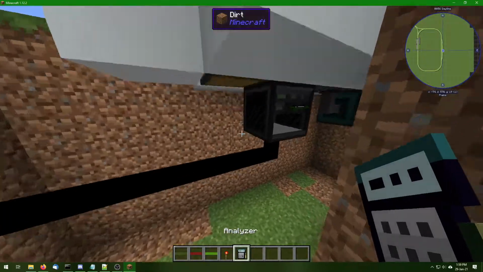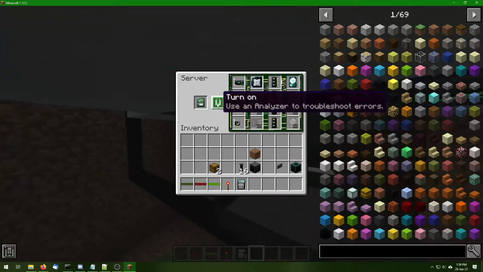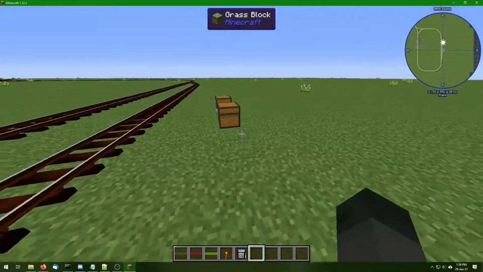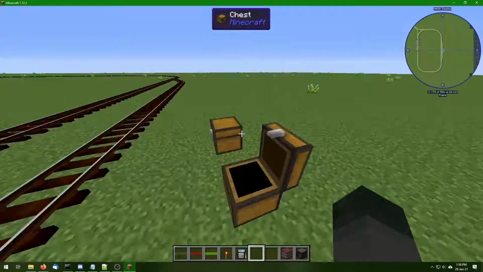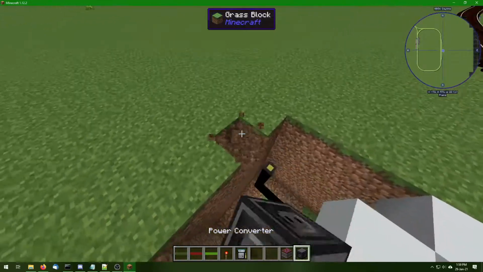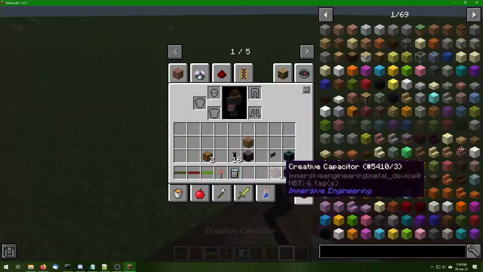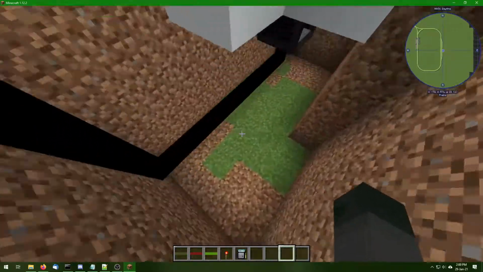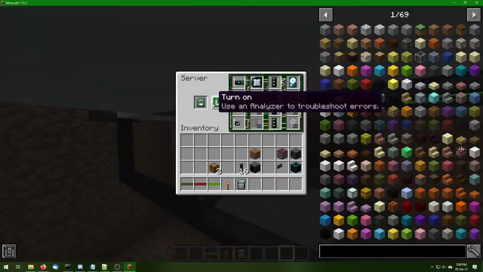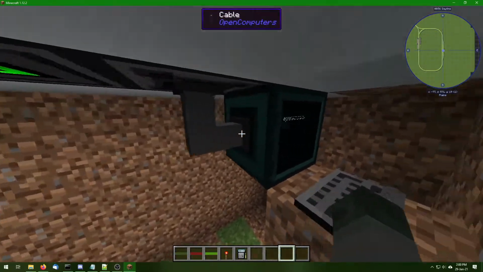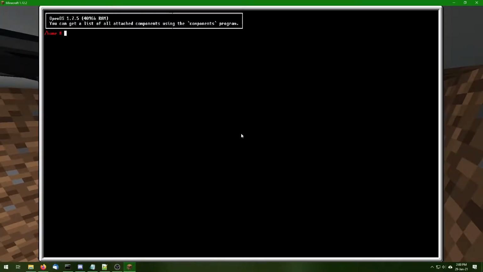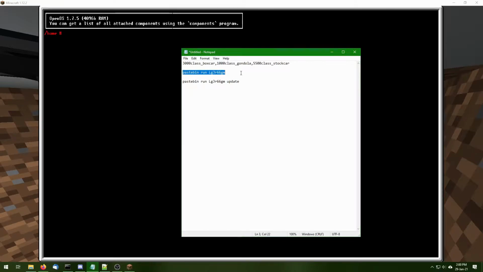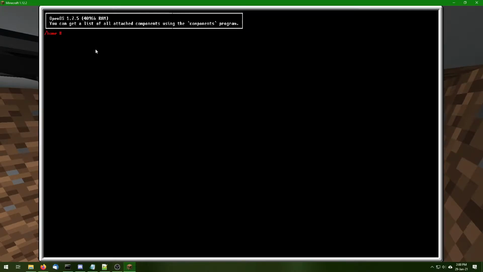So, now that that's that, we can go ahead and boot this thing up. Once I, hold on, let me get some power. Perfect, it's just a power converter, and then you can input whatever power you want. And then, let's see. So, to install and get everything working, I have this pastebin command, which I'll put down in the description, and you just run it.